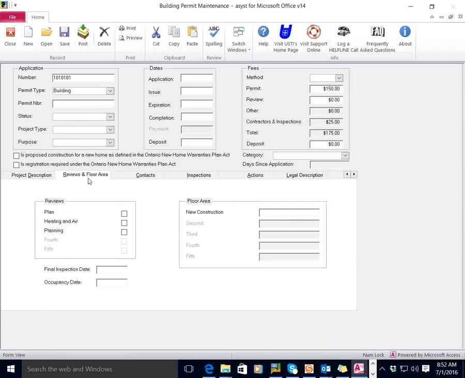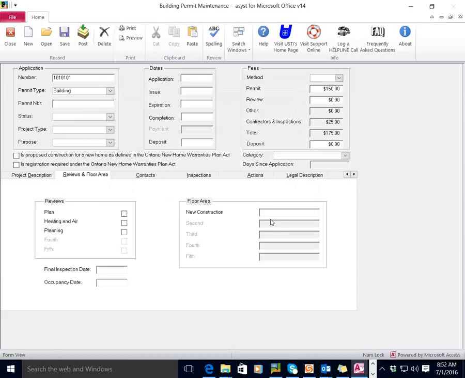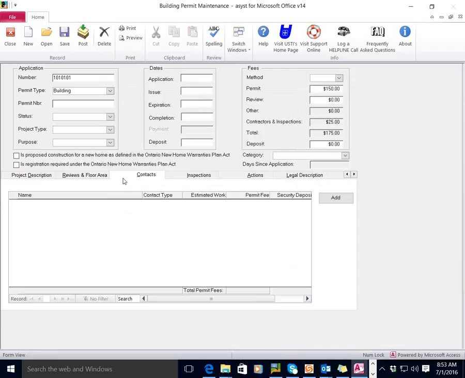Under reviews and floor area, you get to actually define what types of reviews you have, or what type of information you want to track on the floor area. All of these are unlimited text, so you can really define that information. We do keep track of the final inspection date and then the occupancy date as well, so that's tracked on this tab. Contacts, we can bring in contractors. We even have reports where I can get all permits for a certain contractor.